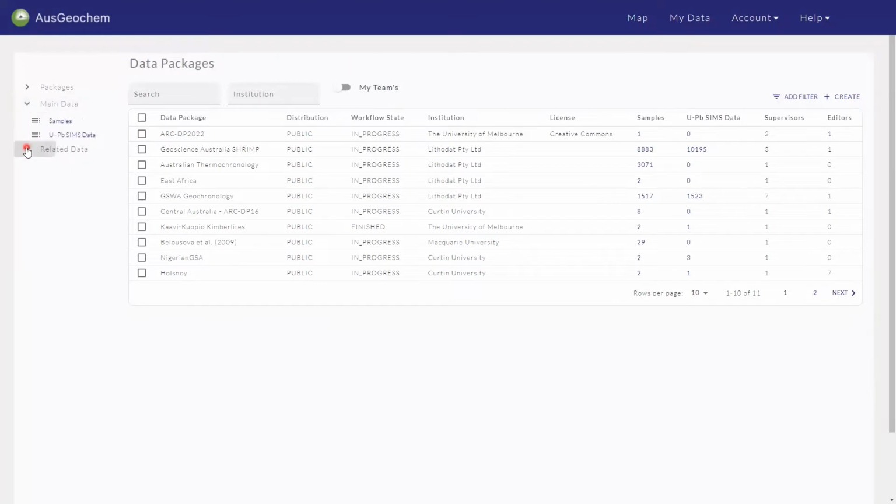So once you've got your data package created, then you can move on to the next step and you can start inputting data. Now, just on data, it's important to note that AusGeochem uses a relational database architecture. And in this case, what that means is that a lot of information is stored in different tables. So for example, we have data tables for sample metadata, data tables for uranium lead analytical information, and also for all of the things you see listed here.